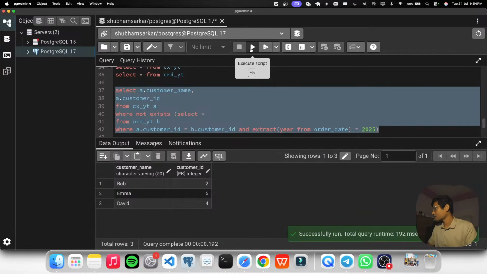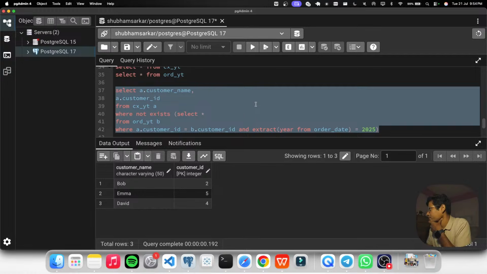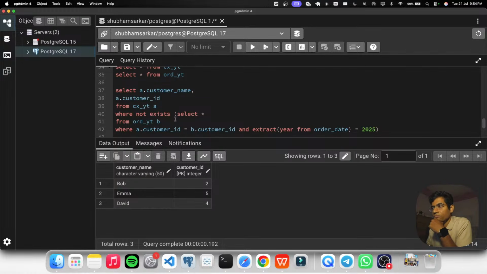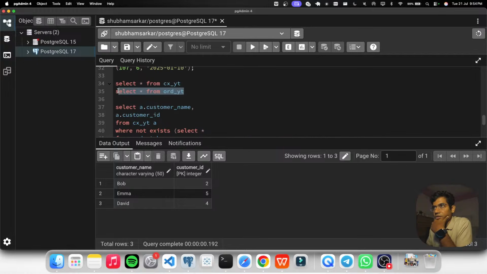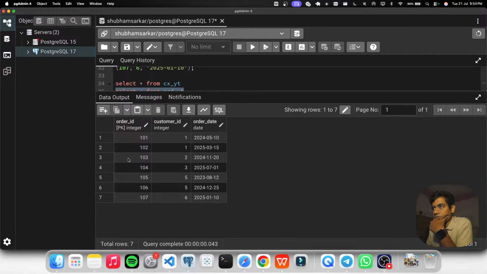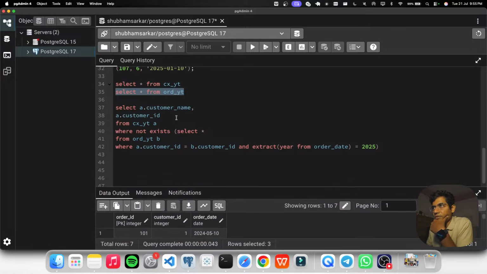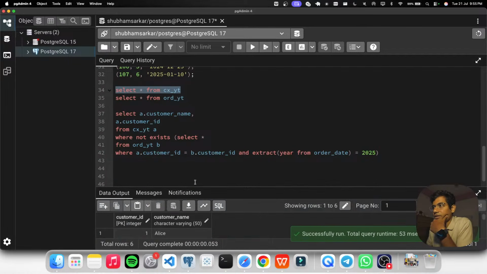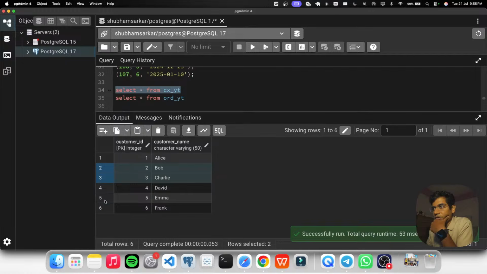Okay, so this is what we have got as the output, right? Like Bob, Emma, and David. If I check this thing here, what we have, second, no, 5 is there. 5 won't be the thing in this. Okay, 2, 3, and 5. So let's see customer ID 2, 3, and 5: Bob, Charlie, and Emma. Right.